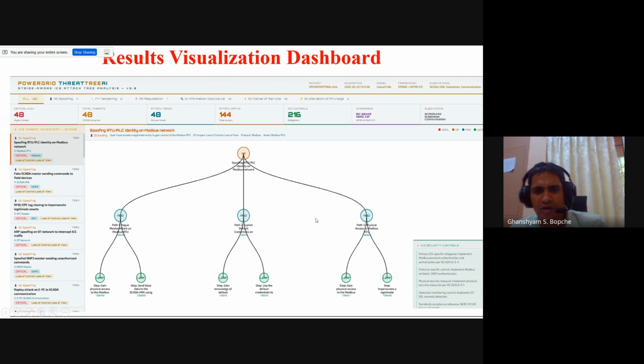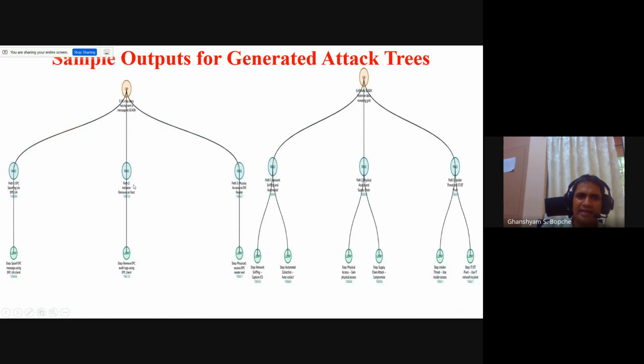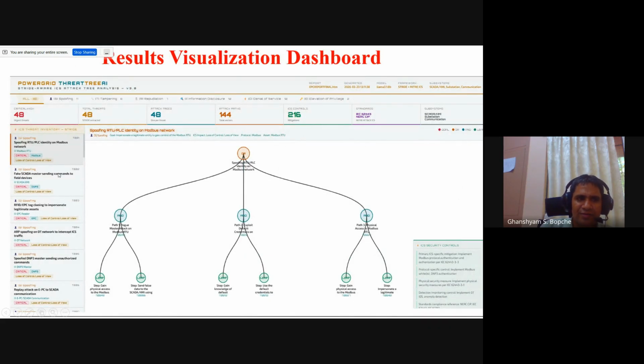Of course, some fine tuning of this is further required, because we are testing different LLMs. She has used the Ollama model. There are some others also. We are testing with those, and again we are fine tuning them based on ICS specific data. Okay, so these are the outputs we got. Likewise, for each individual attack, we got different attack trees.